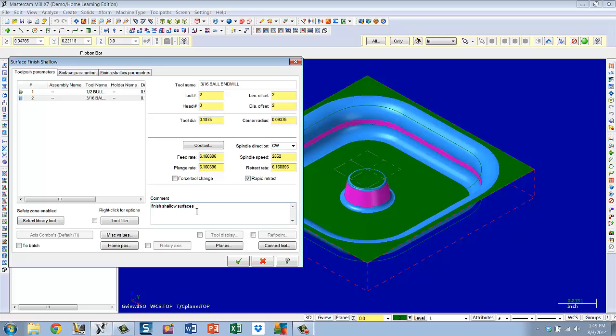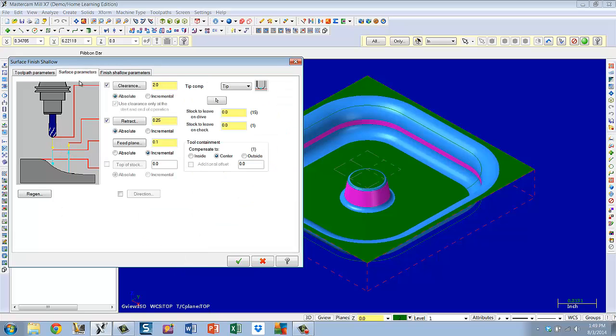So that will show up in my program as well. Go to the surface parameters: standard here, standard retract, standard feed plane settings. We're not going to leave any stock on the drive surface, which is our machining surface, because this is a finished cut. However, we are going to leave some stock on that check surface in the boss there. We're going to leave 20 thousandths on that to finish later with a more refined end mill.